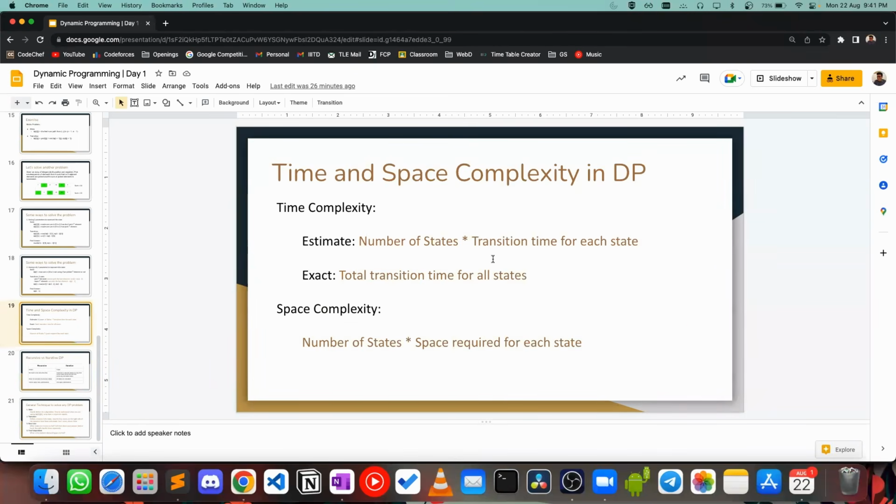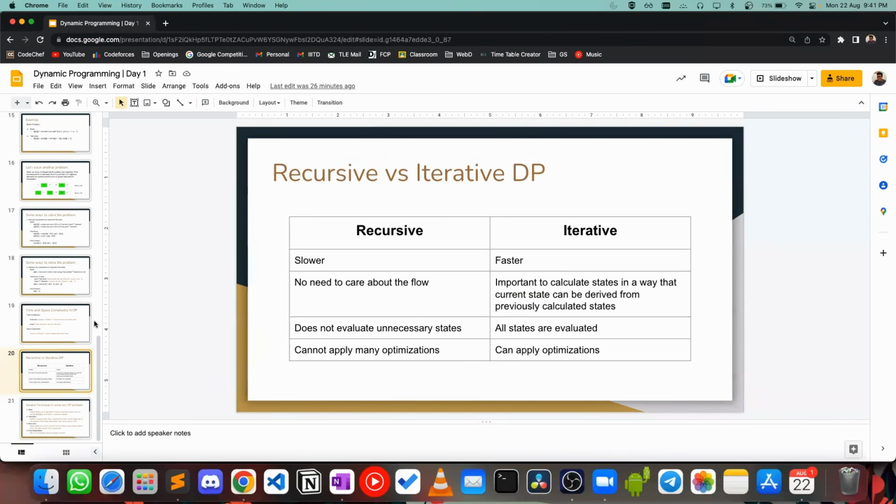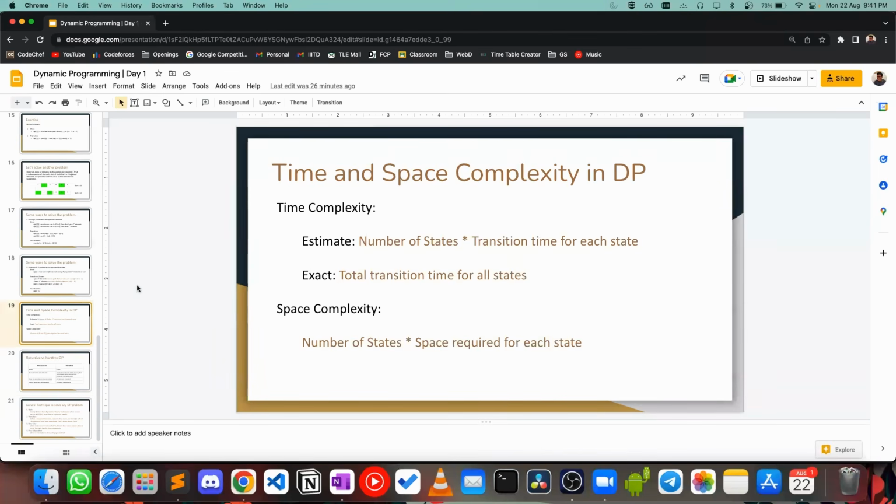But everything that I've discussed till this point, is that clear to you guys? Or do you guys have any doubts on that? So somebody is saying we also have a stack space, right? In recursion, right? That's right. So we'll be talking about this when we discuss the slide, recursive versus iterative DP. And then you will realize that the space complexity of an iterative solution is much better than that of a recursive solution.